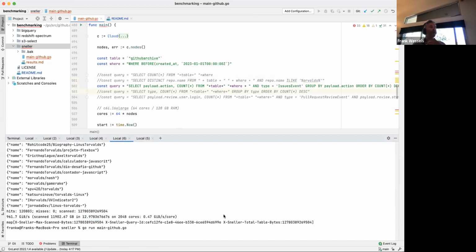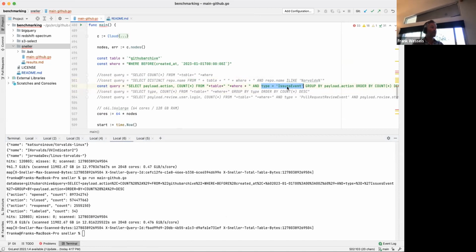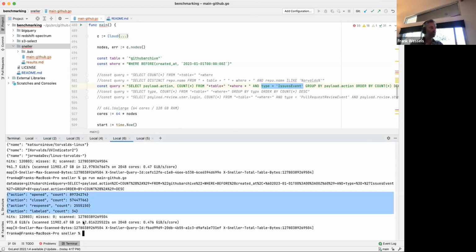And let me do one more query where we touch the payload.action for, in this case, the issues event. That's when you create an issue on GitHub for a public repository, you get that back. We're doing a group by on the payload.action, and here the result comes back, and again took close to 13 seconds.